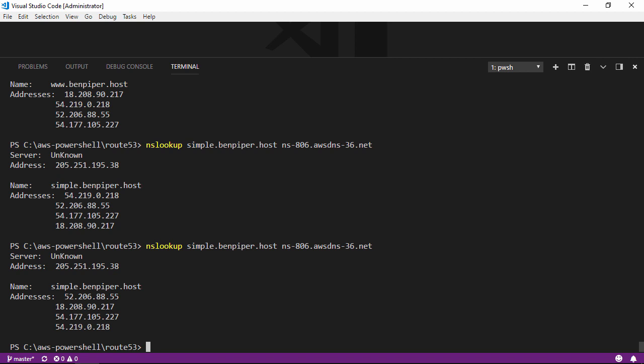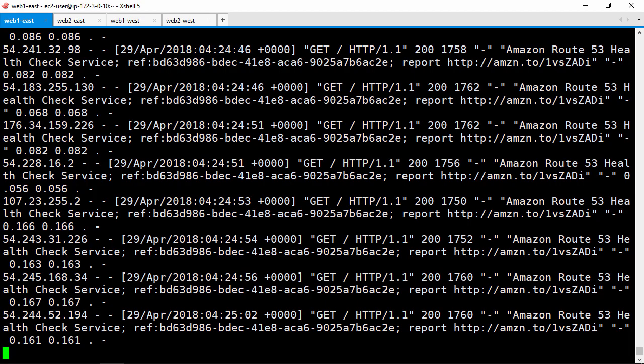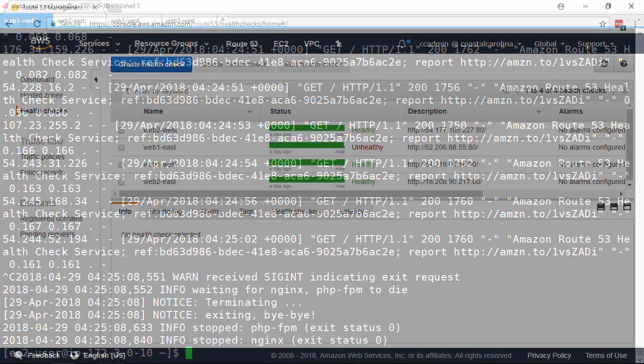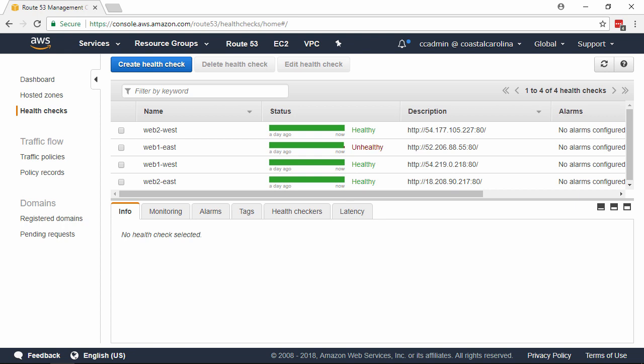So let's see what happens when we shut down Web 1 East. Let's jump over to an SSH session with Web 1 East. All right, I've got Web 1 East up here, and I'm just going to go ahead and do Control-C to break out of the Docker container. And once this goes down, we'll wait about a minute to let the health check fail. Just for a change of pace, I've come back over here to the health checks dashboard so that we can see that Web 1 East has in fact failed its check, and it is very sick. It's unhealthy.